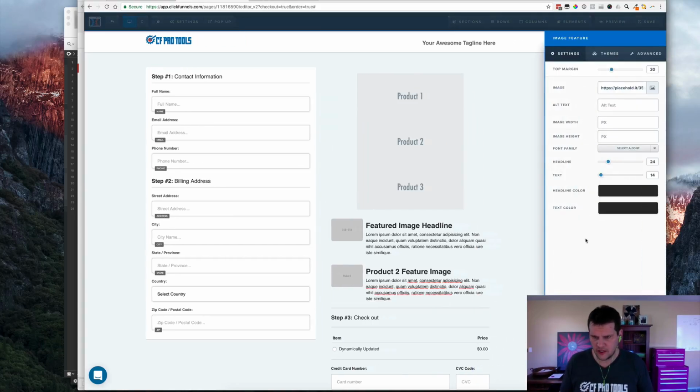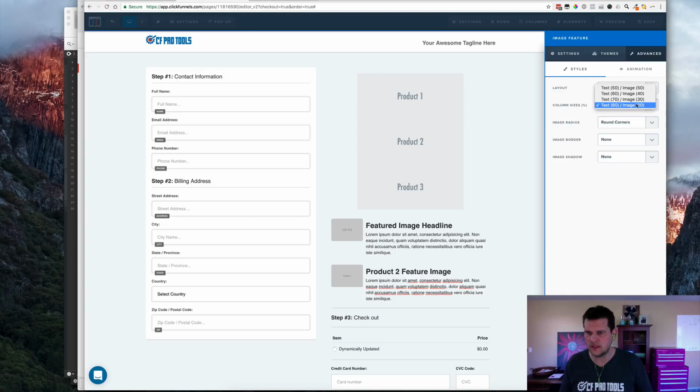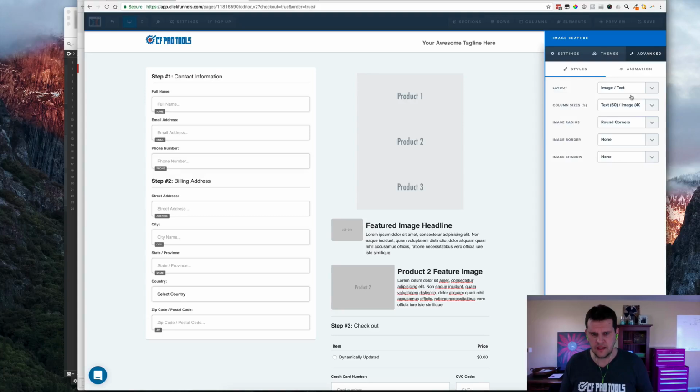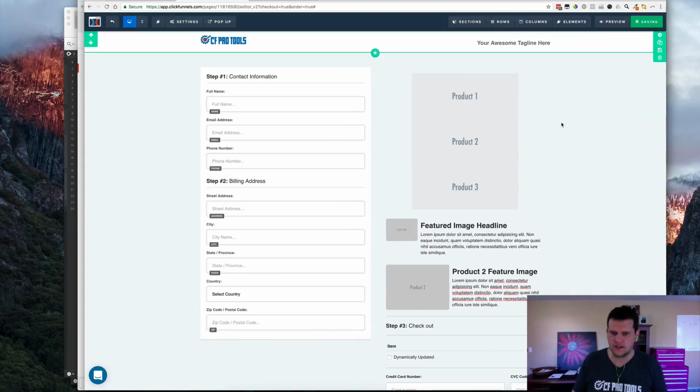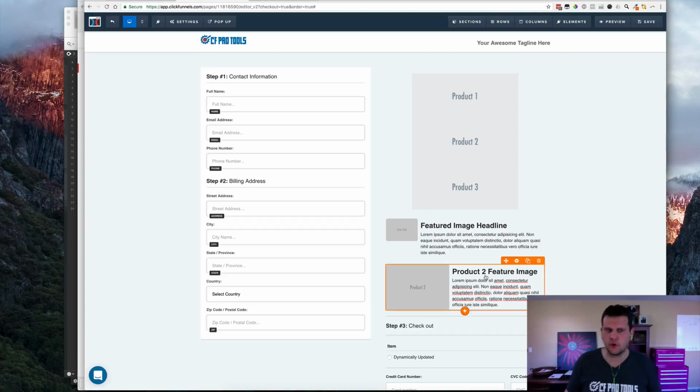And let's just change up the options here a little bit. So let's go to advanced, and we want this, instead of being the text 80/20, let's make it the images 40. So that makes the image a little bit bigger. I like that a little bit better. So we're going to go ahead and do that. We're going to save that, and we want to attach that to product 2.